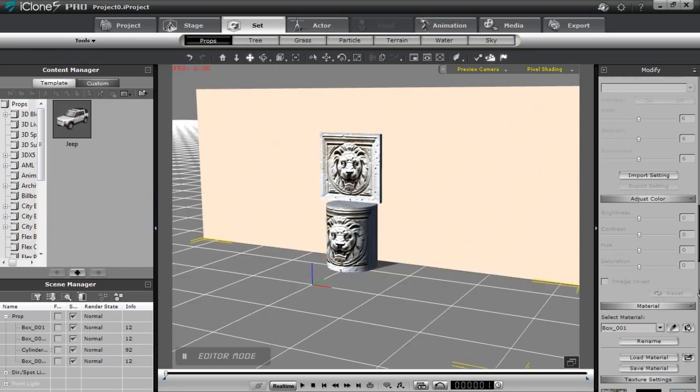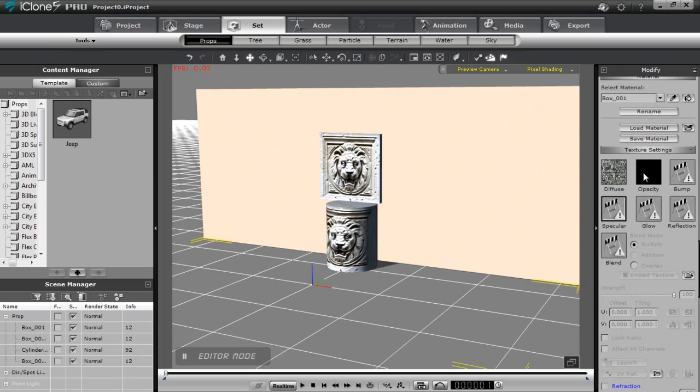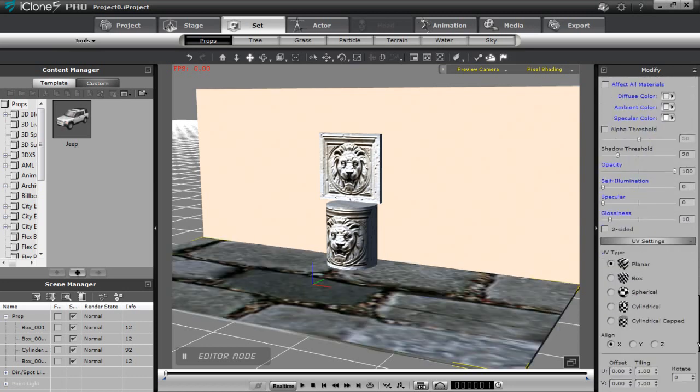And of course we have that same thing with the alpha channel data. So for this one we can just decrease the opacity all the way down. And we'll map this to the plane as well.